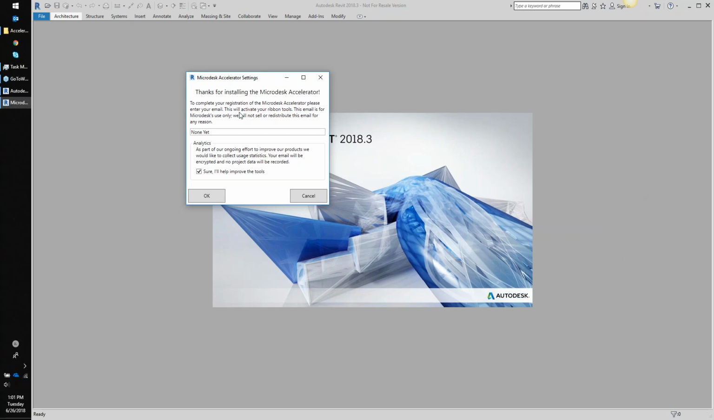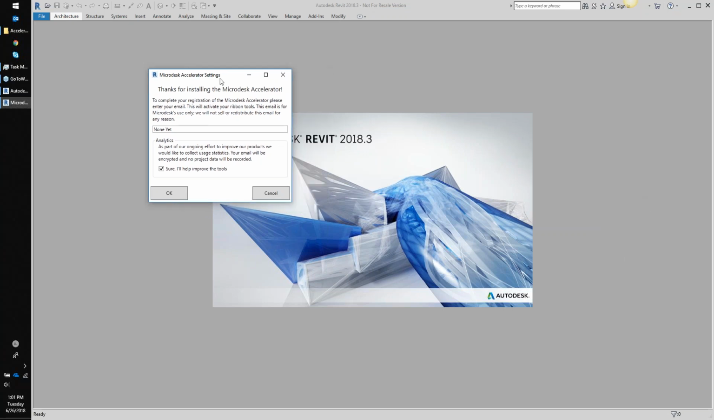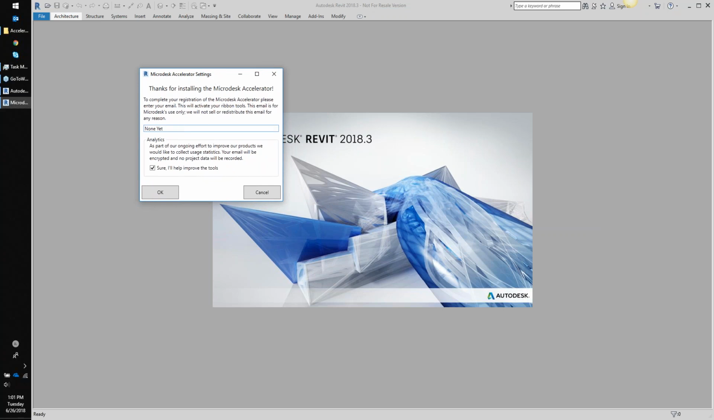Yep, sure can. And what this dialog is saying is that while the tool is free, all we're asking from you in exchange for the tool is that you register it with us. So just enter any valid email address here. I'll go ahead and type mine in.